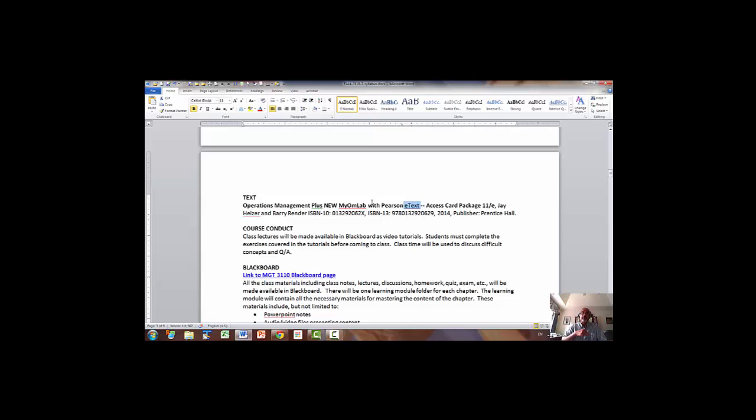You go to Blackboard, and I have listed 3 different options for you, and you can use any one of those 3 options. My recommendation is to go for the least expensive one, which is the MyOM Lab Access, which gives you the electronic version of the text and no hard copy.